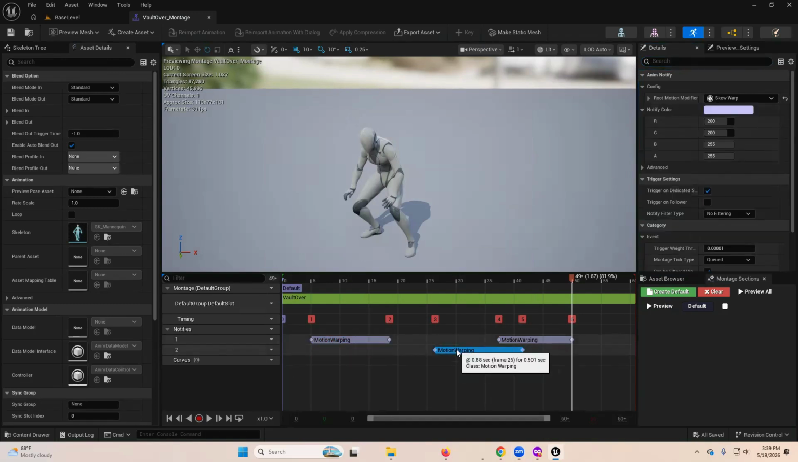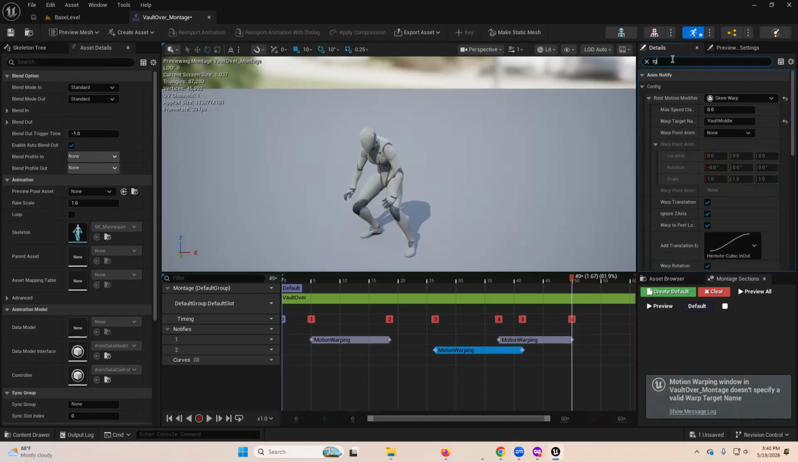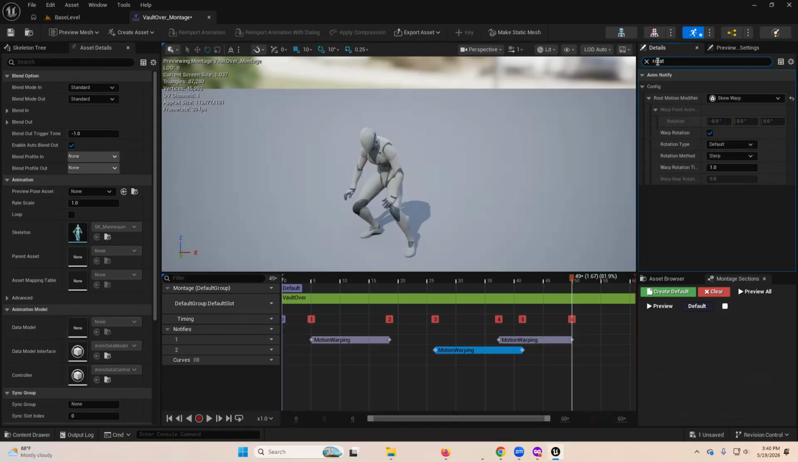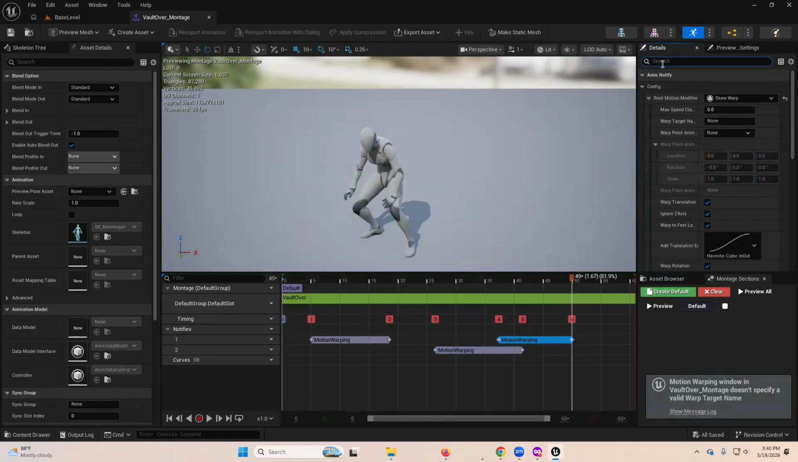Select the second one, the middle one. The root motion modifier is set to skew warp. Type name. For the name, you call it false middle. Now, in terms of the ignore Z axis, we will leave this. But what we'll do, we will take off the warp rotation. So type rotation here and unclick this. Save.